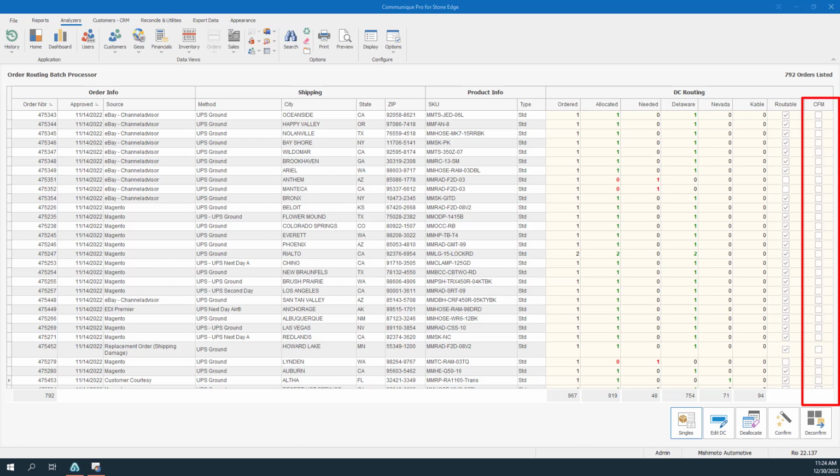The CFM or confirm column represents a yes or no value indicating if the item has been confirmed or committed for routing. Once an item has been confirmed or committed for routing, the order routing synchronizer will process the item and route it to the assigned distribution centers.